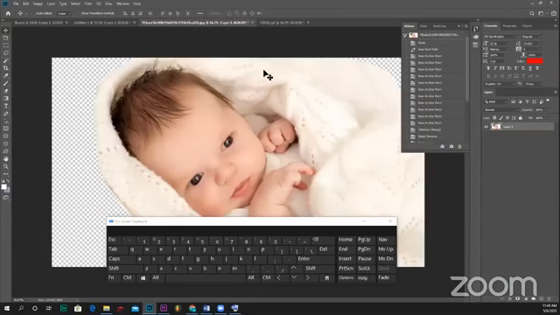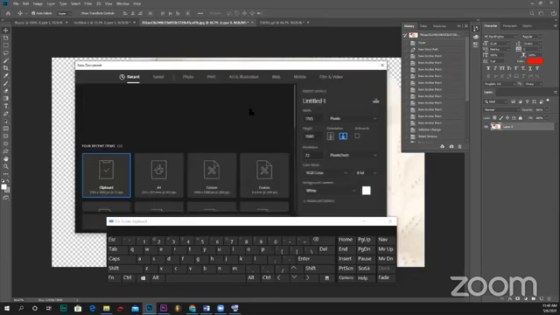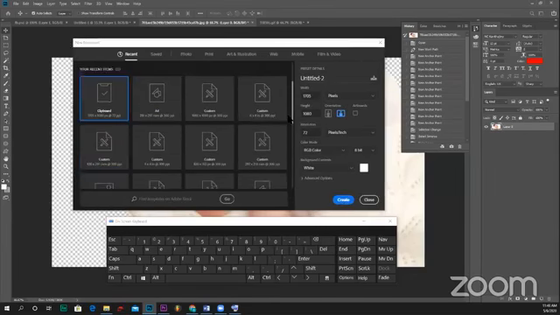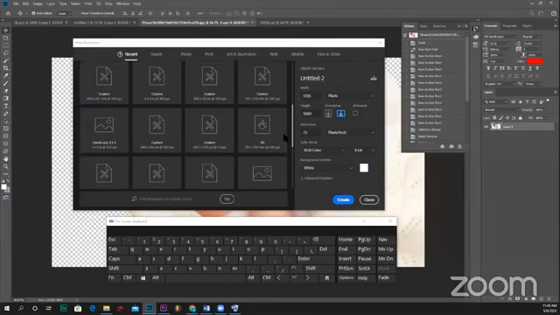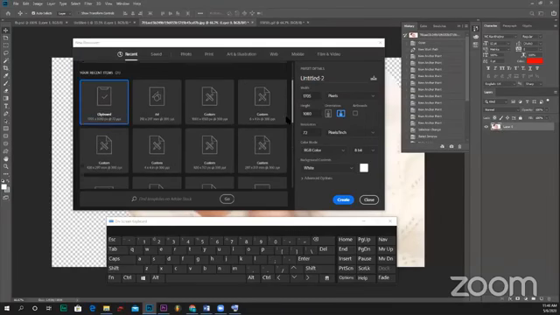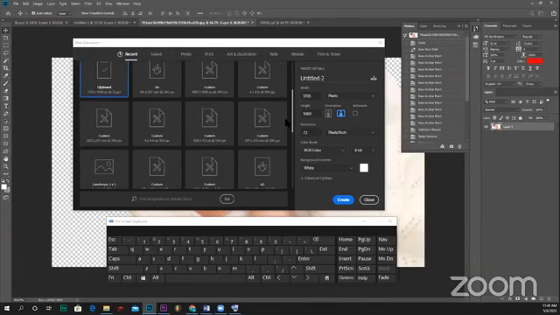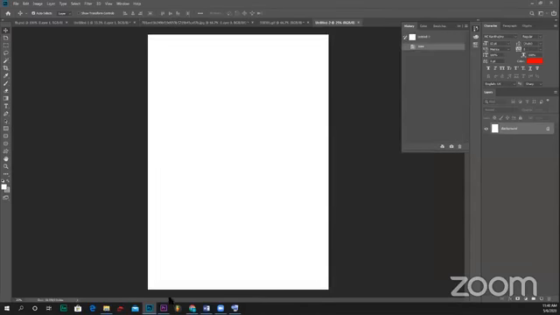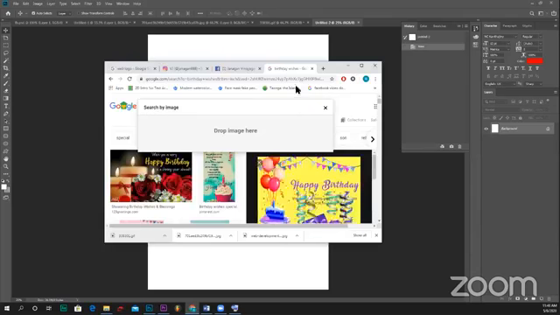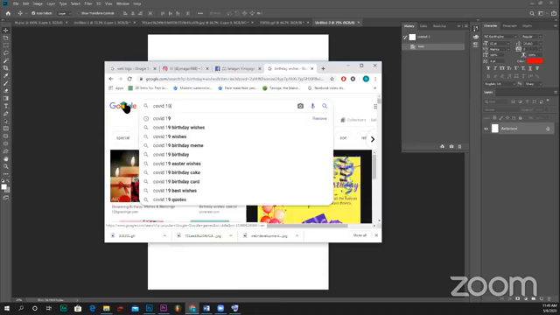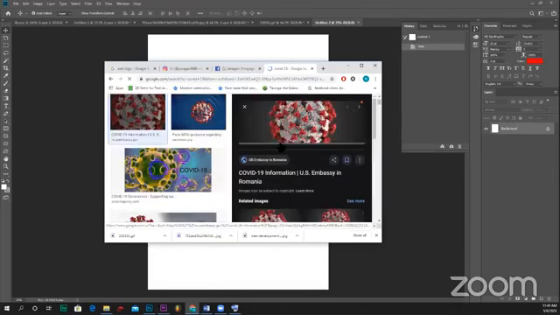Okay, simply I'm going to start a new layer. For example, this is A4 size. I'm going to create a brochure now. So this is a background, the first layer. Then I'm going to insert something like COVID-19, or an image like this.